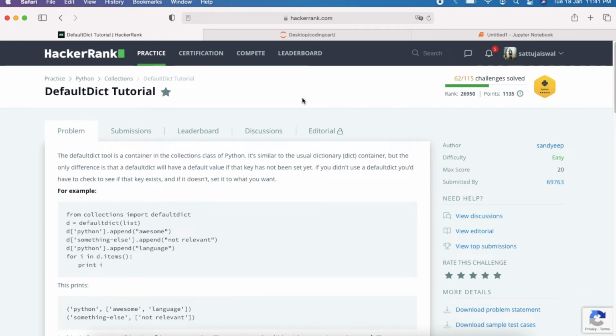So in this tutorial we are going to learn about the default dictionary from the collections module in Python. This default dictionary is similar to the usual dictionary in Python, but there is only one difference, and that difference is in a default dictionary we will have a default value if that key has not been set yet.